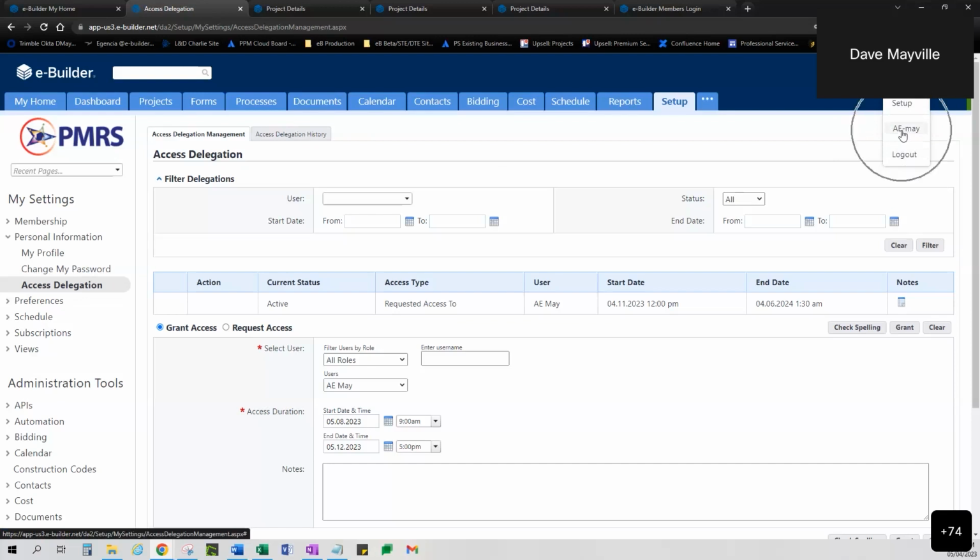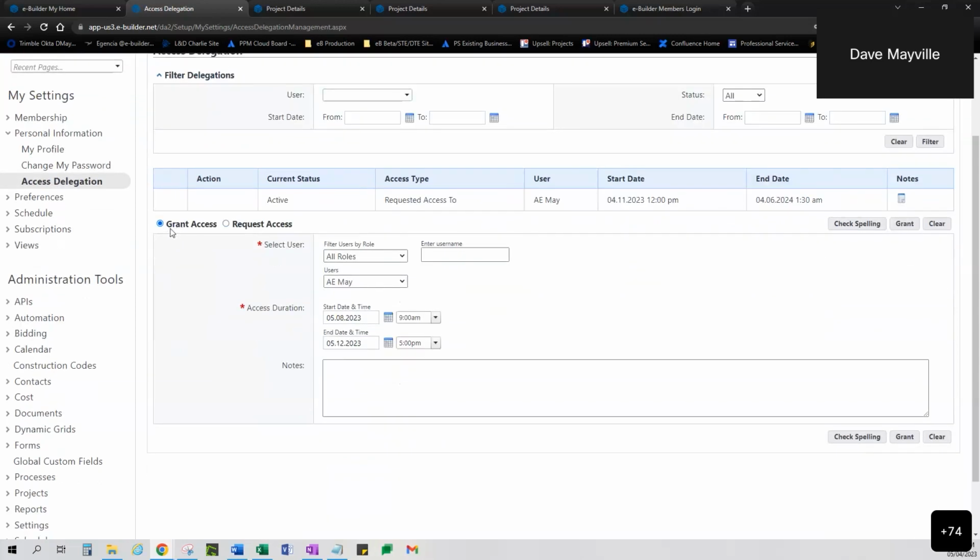So I currently have access to this AE May. When AE May goes on vacation, I have access to them. Their name will pop up here once the date starts, and I'm able to switch to their eBuilder instance, essentially. So I can switch to act on their behalf, and I'll do that in just a second here. But I wanted to show also, we've got grant access. I know I'm going out of town next week, so I'm going to go ahead and pre-plan and grant somebody access on my behalf.